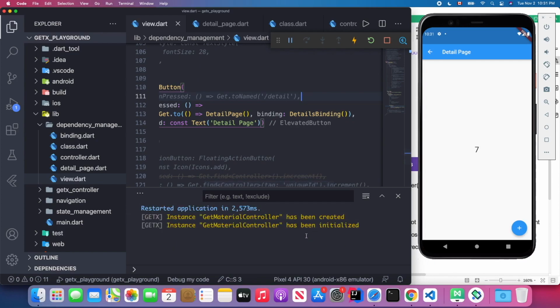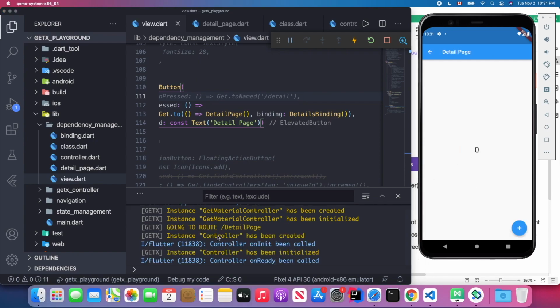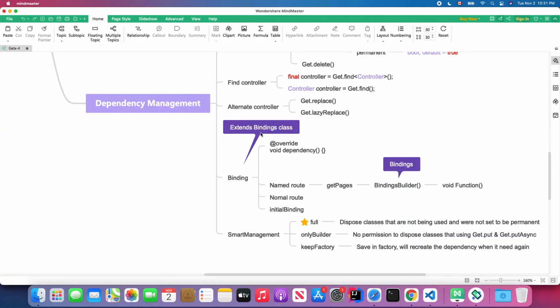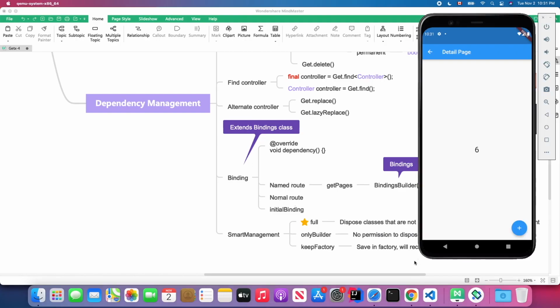Yeah, it's probably the same thing. So when I click this detail page and we initialize our controller, right? So we click it, yeah, it works. So there are two approaches. So you create this binding class and you can use it with named route and also the normal route. Okay.